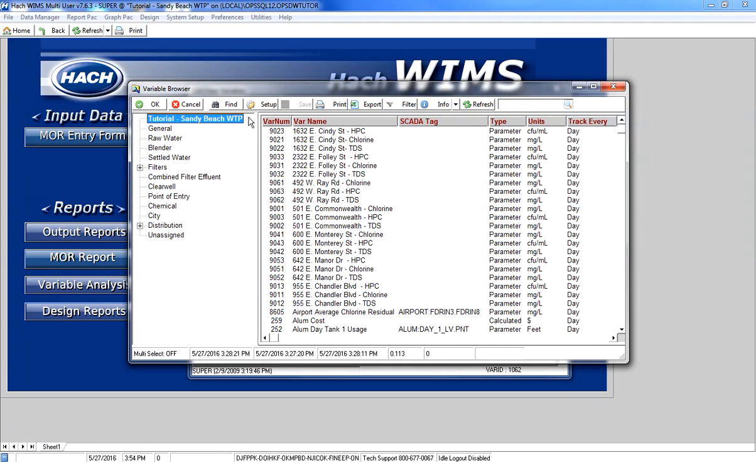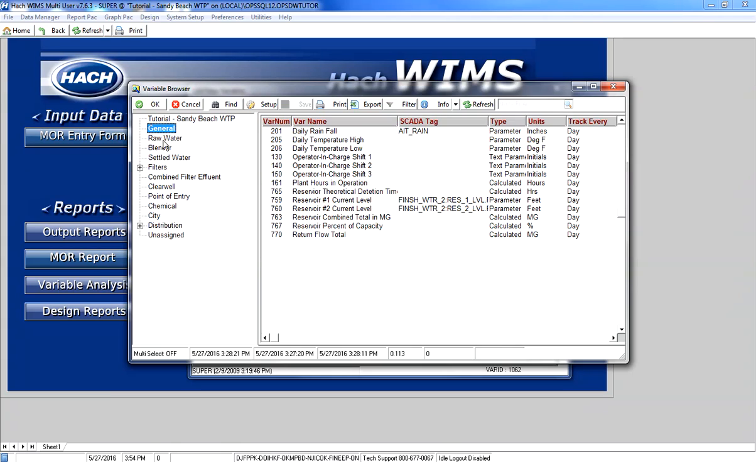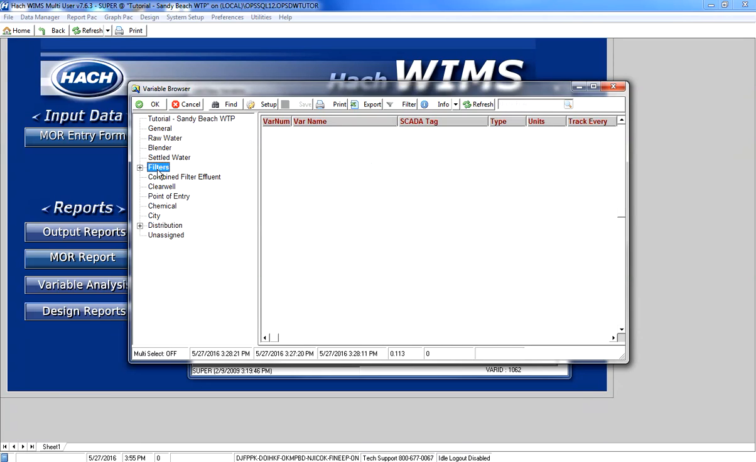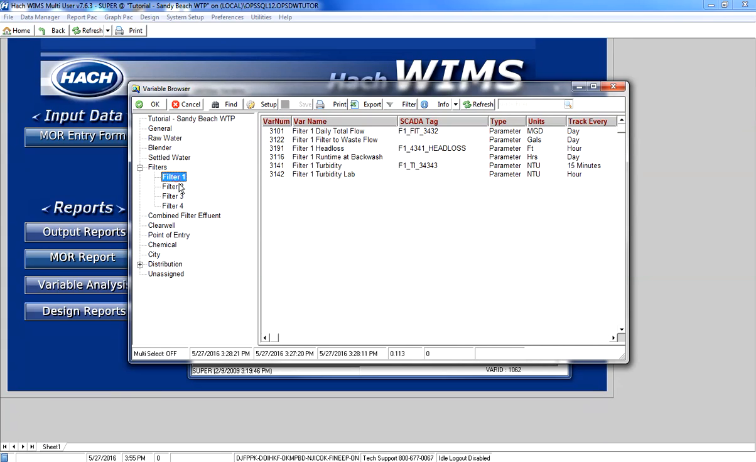Here, it lists the locations on the left and the variables on the right. This top location will show all the variables within the whole facility, and as we select different locations, we will see the different variables assigned to each of those locations. If I select a location that has sublocations, I can expand it by clicking the plus sign, and then I can see that here under filters, it had four sublocations, filter 1, 2, 3, and 4. And as I highlight filter 1, I see all of filter 1 variables.